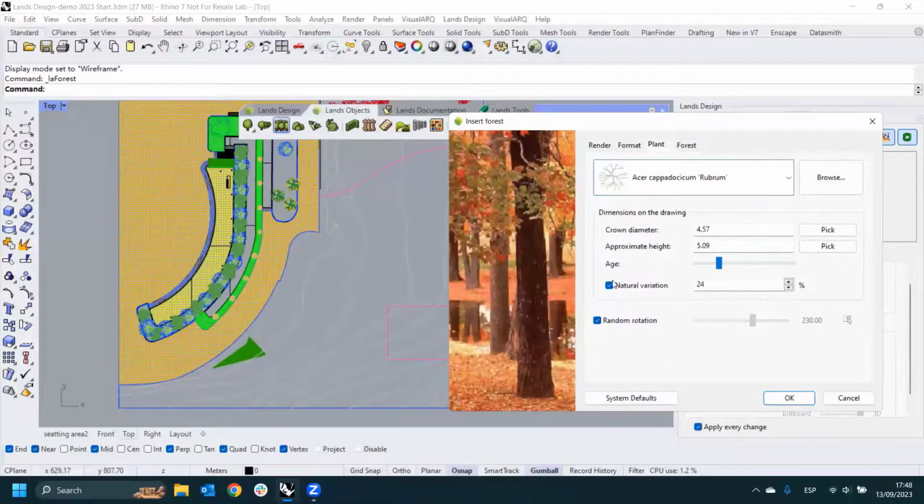And here it is important to make sure that the natural variation option is on, because that will make sure that all the plants are not exactly the same height and will give us a more realistic feeling to the group of plants. Okay, same for the random rotation. So each plant, even though they are the same block, will vary in rotation and height, and will give us the feeling that every plant is different from one to another.